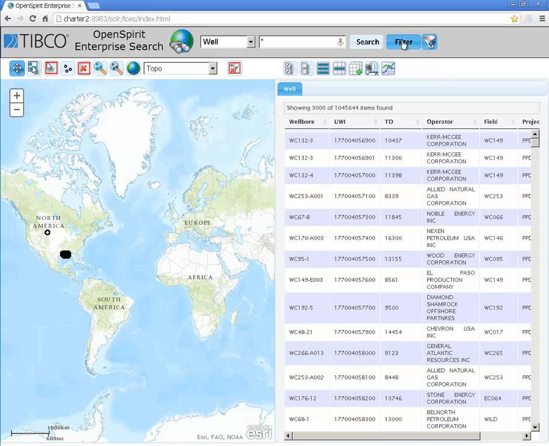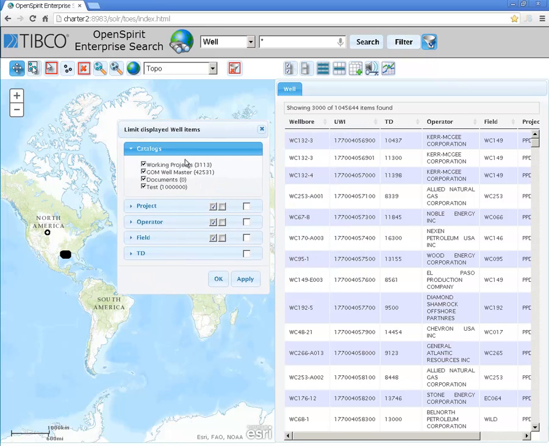You can see that we're actually issuing our searches across these different catalogs. We have a catalog of our working projects, which in this case consists of OpenWorks and GeoFrame projects. We have a well master. In our case, it's a PPDM database. And we have a test catalog with 1,000,000 wells in it.